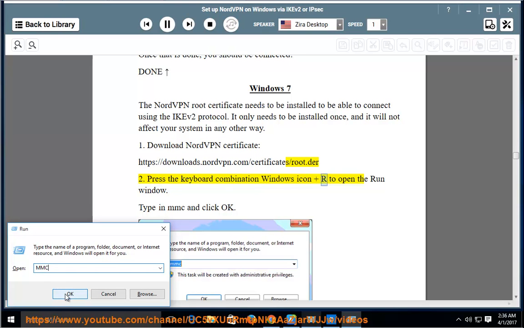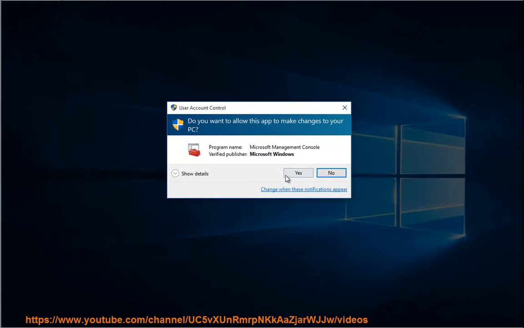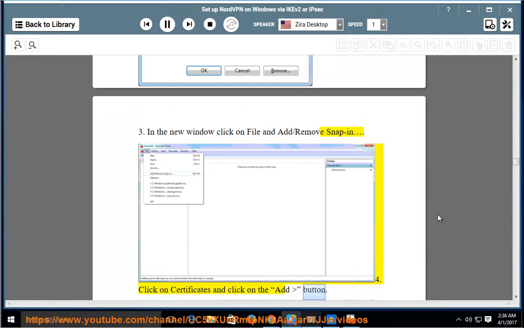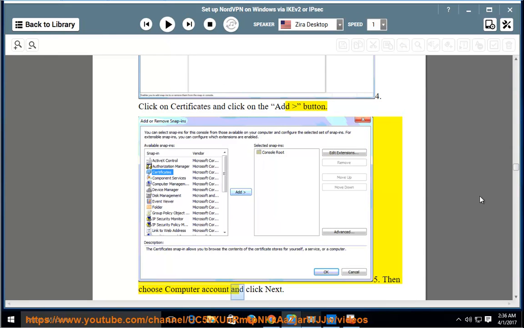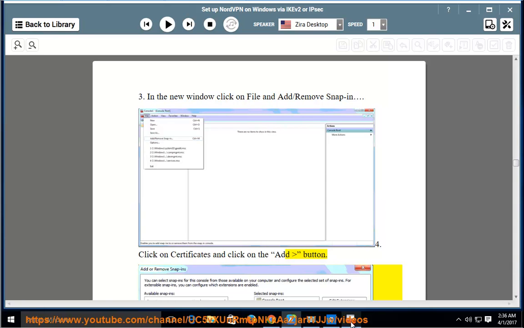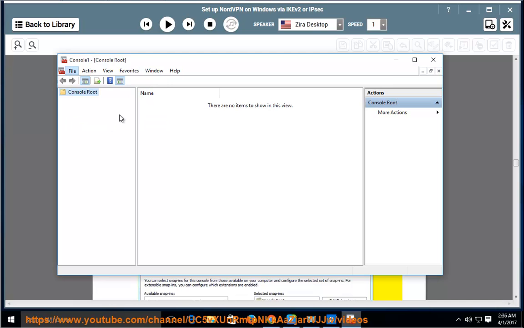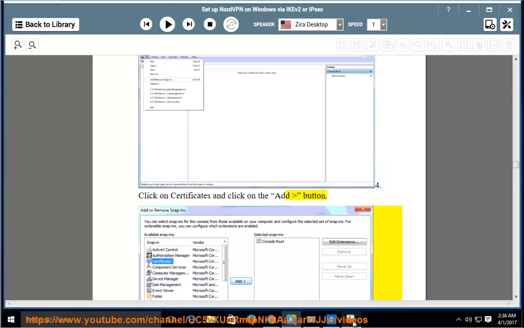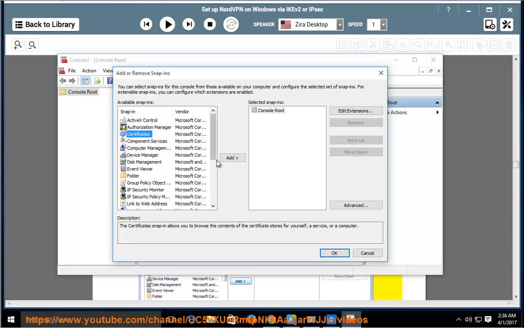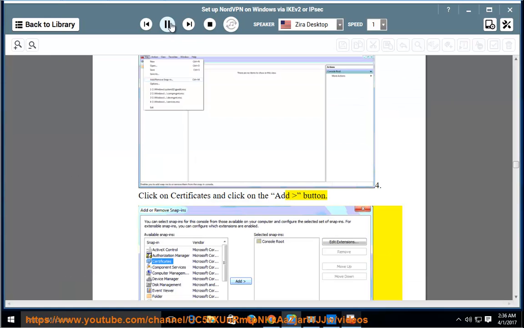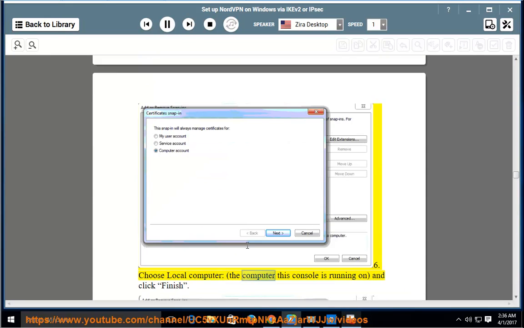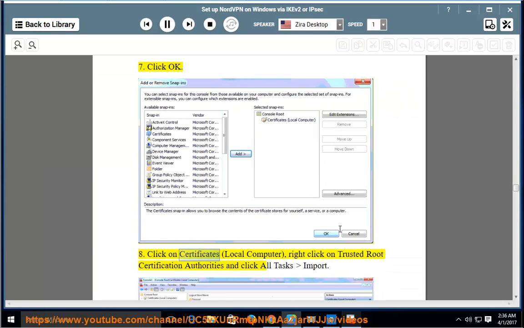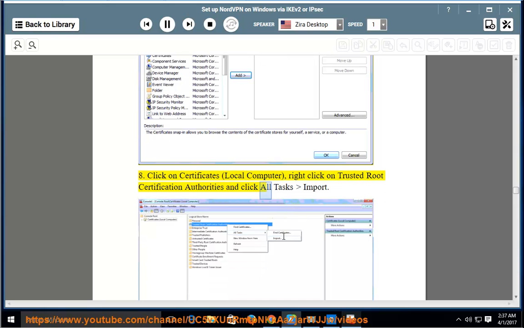2. Press the keyboard combination Windows icon and R to open the Run window. Type in MMC and click OK. 3. In the new window, click on File and Add/Remove Snap-in. 4. Click on Certificates and click on the Add button. 5. Then choose Computer account and click Next. 6. Choose Local computer, the computer this console is running on, and click Finish. 7. Click OK. 8. Click on Certificates (Local Computer), right-click on Trusted Root Certification Authorities and click All Tasks, Import.